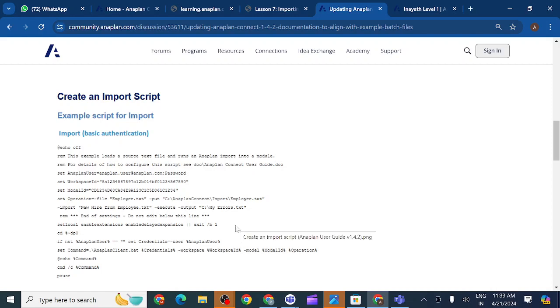From where should I pull data, and where should I import the data? We will provide the action name as well. You can see the operation file employee.txt. So you are setting the workspace id, model id, and the Anaplan path. When we enter the Anaplan user id and password, we are providing the workspace id and model id. Then, where we need to import that file, set operation is equal to file employee.txt.